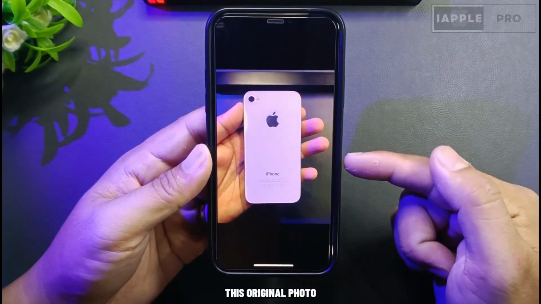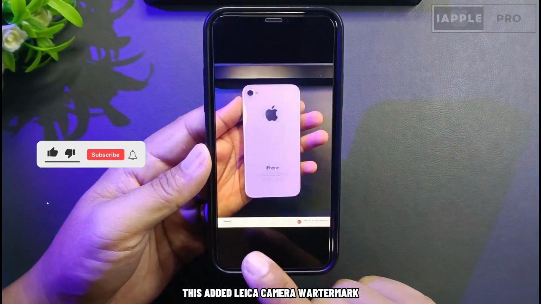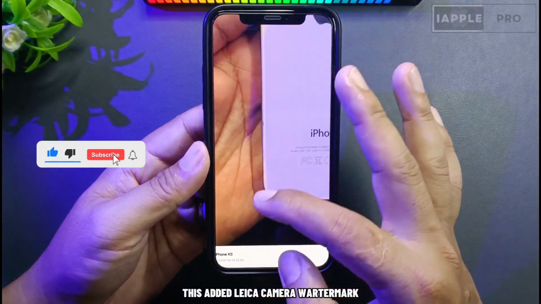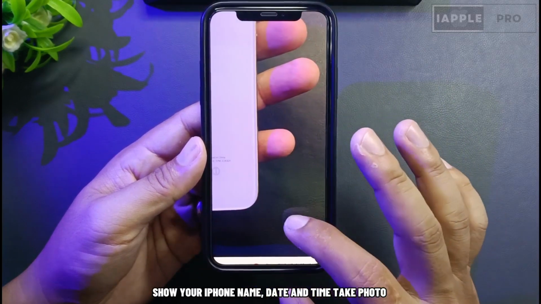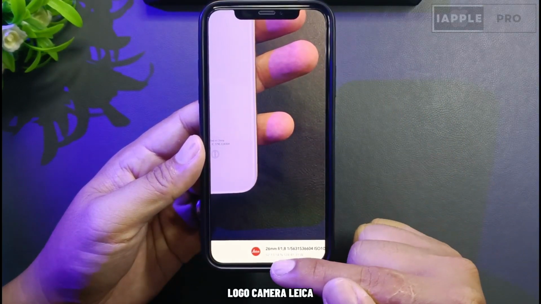This is the original photo. This is the photo with the Leica Camera Watermark added. It shows your iPhone name, date and time. Take photo. Logo, camera Leica.